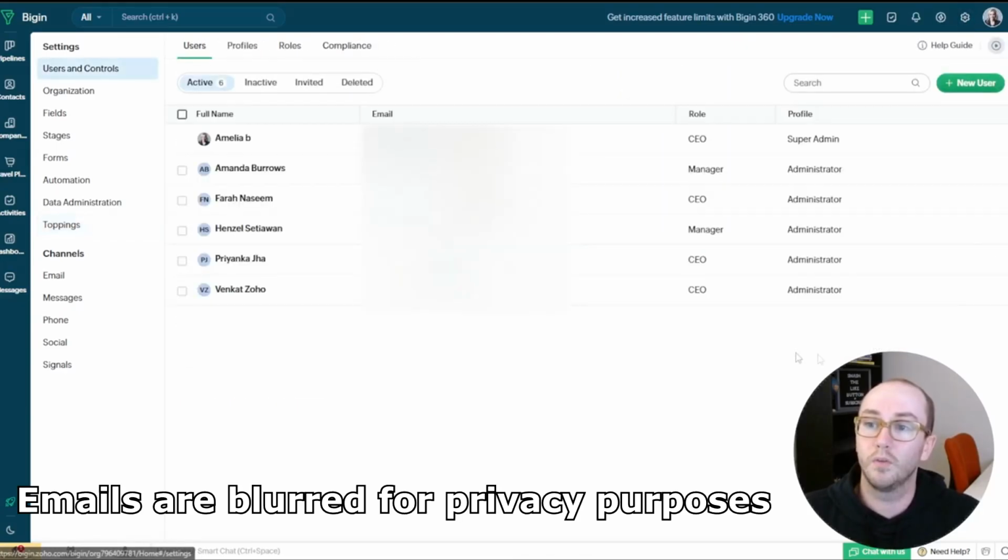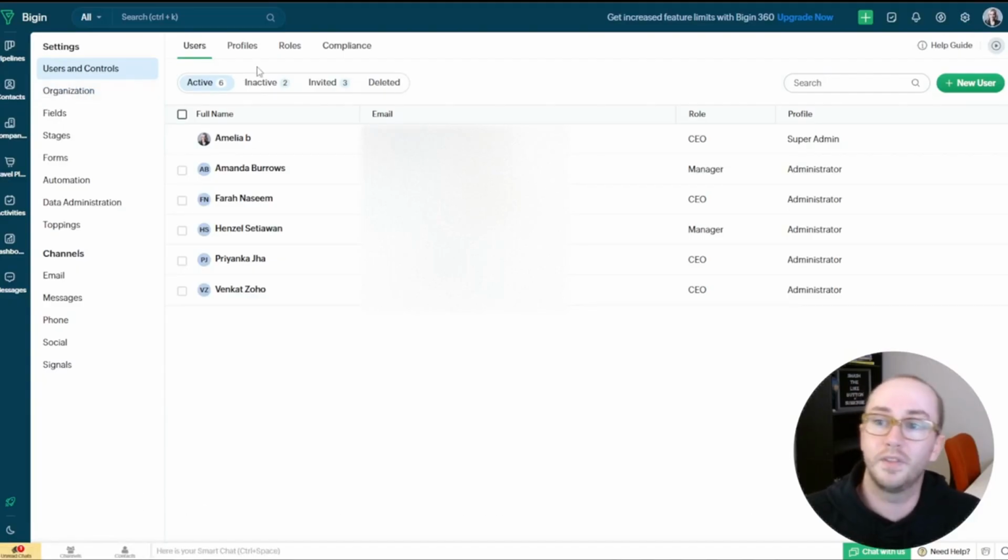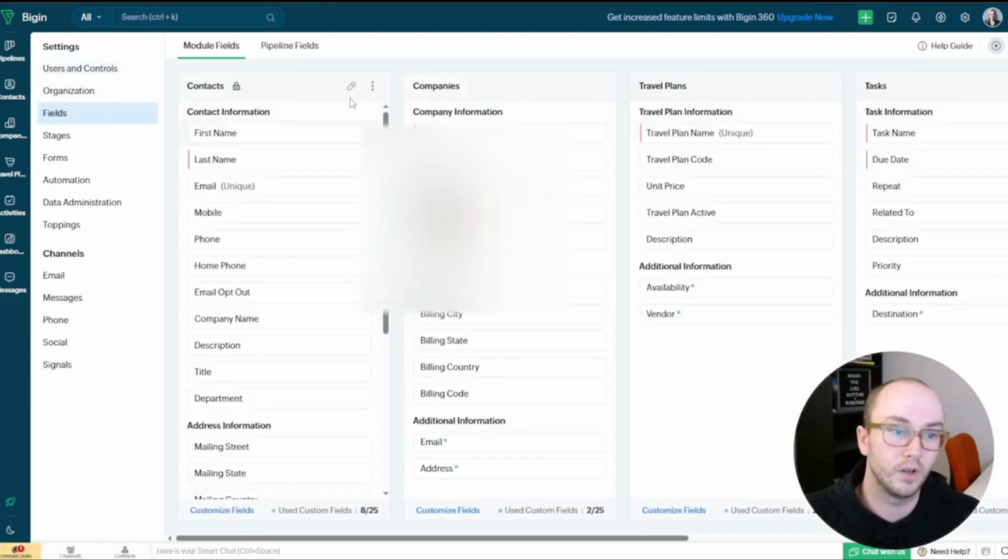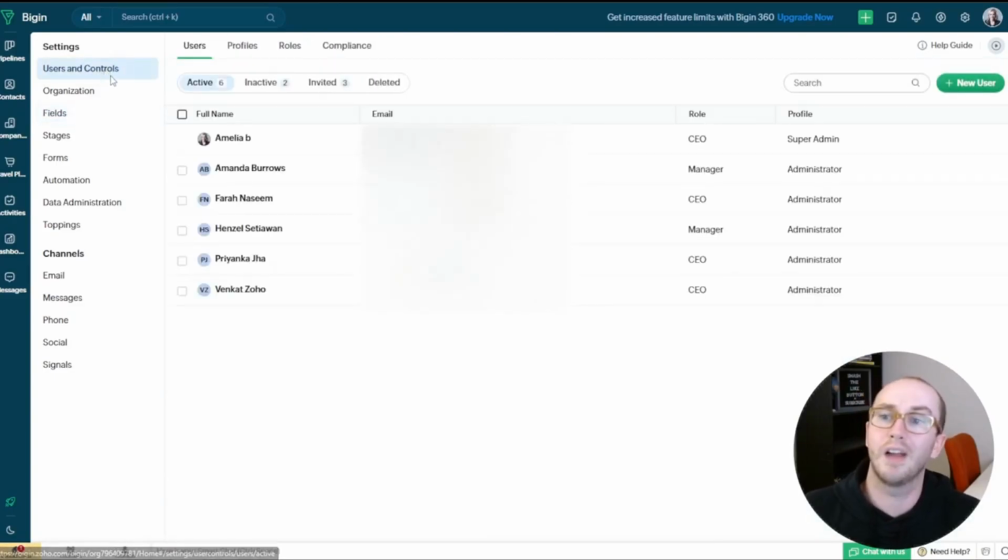Now let's take a look at what else you can find inside Bigin settings, which is where you can truly make Bigin your own. So you have user controls. That's essentially a lot of different options, right? You can customize fields, manage users. So you have the fields customizations, you can go in here. You also have users, and you configure how your business works inside the CRM.